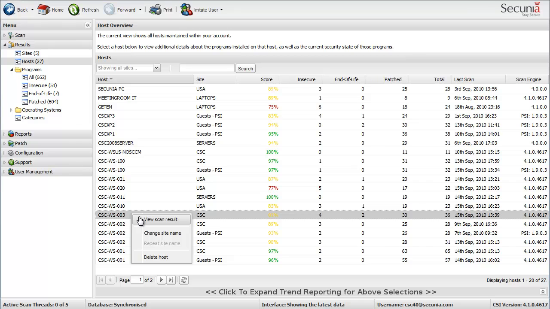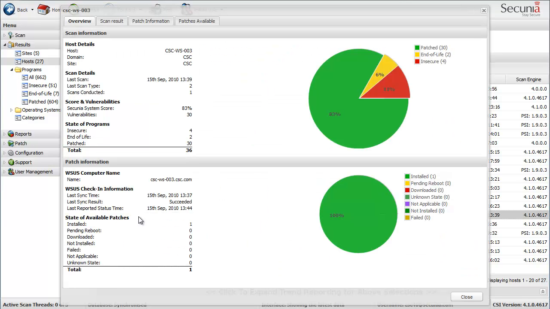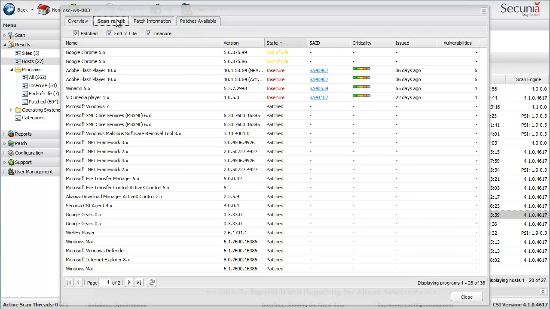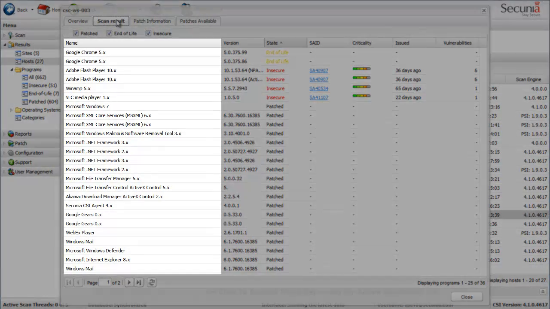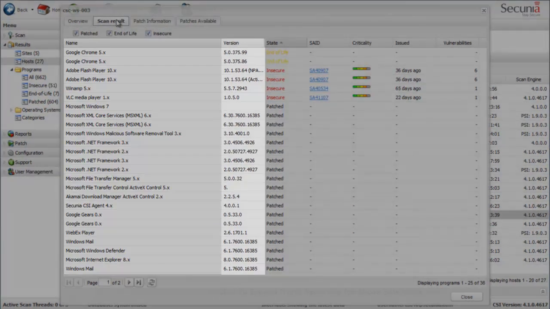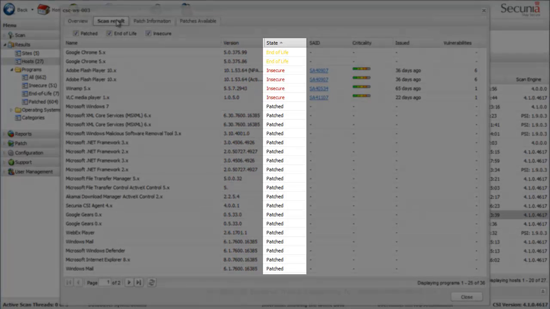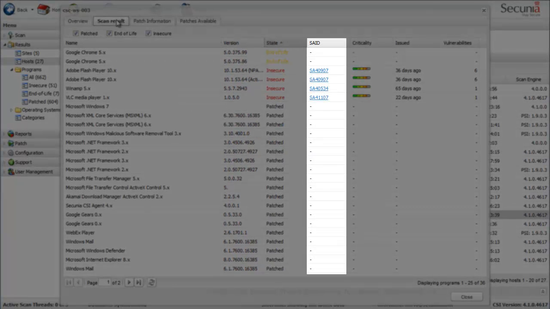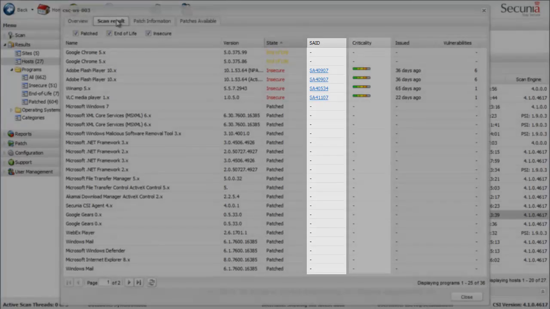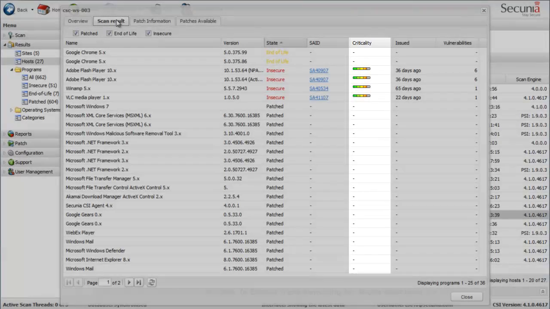Right-click, view scan results. First we have an overview. So we can see that the total amount of programs on here is 36. We can have a breakdown of the insecure, end-of-life, patched, and a Secunia system score. When we hit on scan result, you can see the detailed information. So actually every program name, down to the version number and the state, the SAID, which is the Secunia Advisory ID number, and then the criticality.